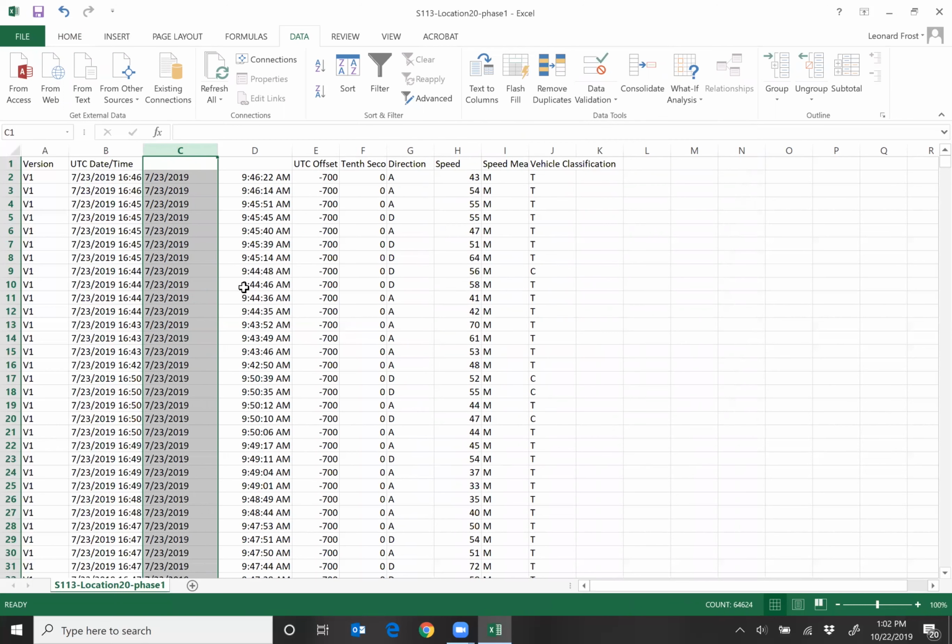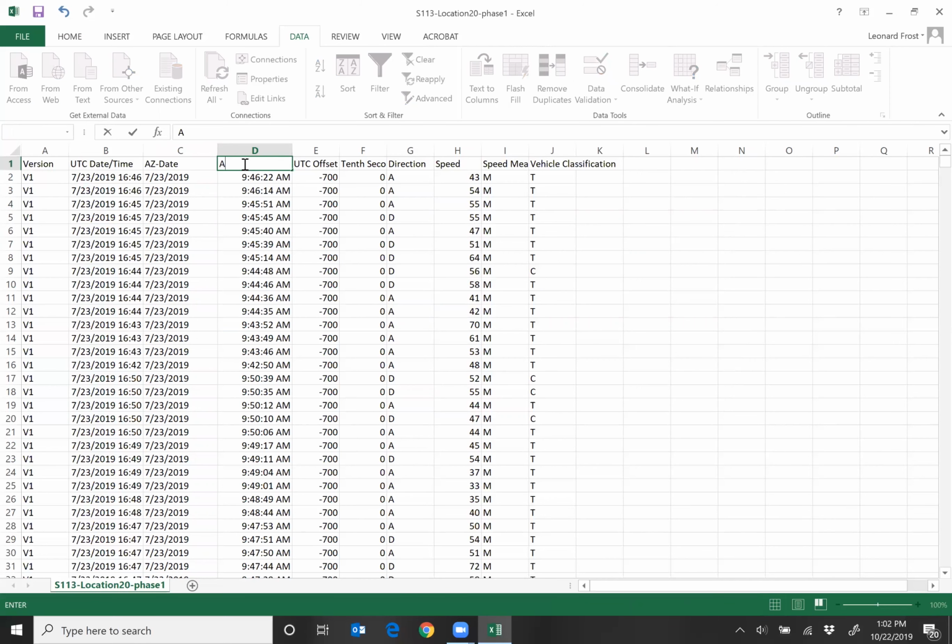So what has successfully been done is we've separated the dates and the times for the local Arizona date and time. Let's label these two columns as AZ date and AZ dash time.